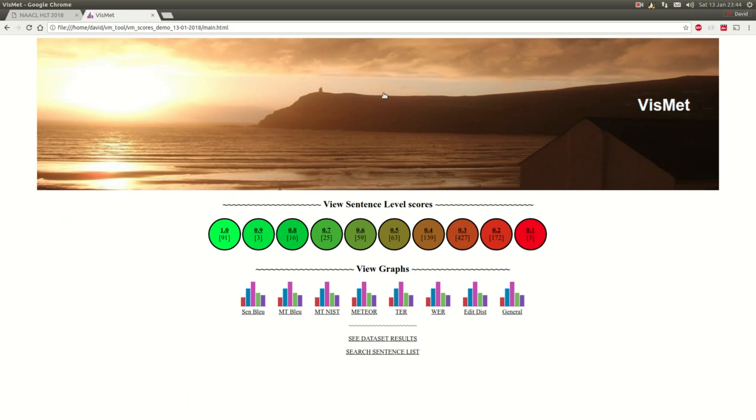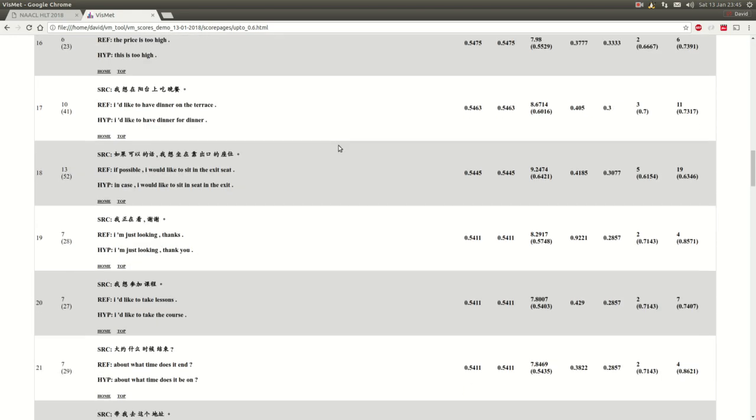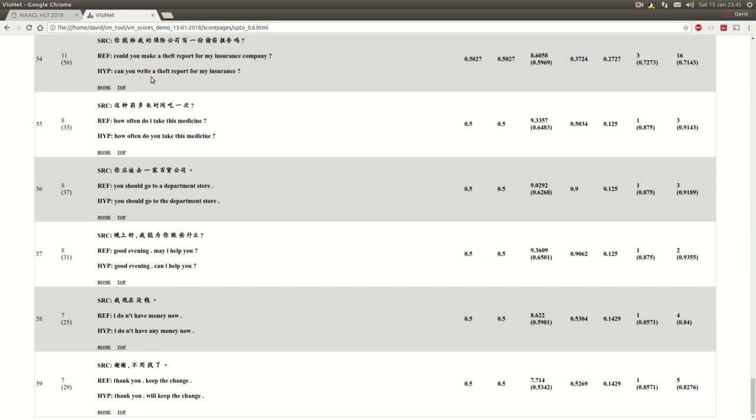Now if we want to drill down to the sentence level, we can. What these icons show here is the amount of sentences that are given a score and fall in a particular score range. So for example, this 0.6 shows all the sentences that have scored over 0.5 but less than or equal to 0.6, and in this case there's 59 of those. If I click on that, I'm taken to that relevant score page, and what we can see here is a list of the 59 sentences.